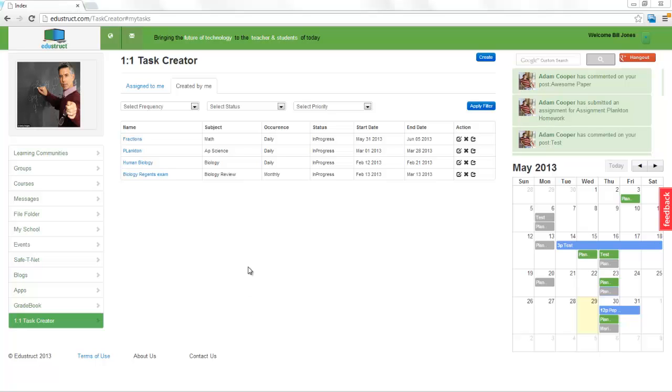This is our one-to-one task creator page. This allows you to personalize education for students moving forward. Now, as teachers, you know it's very hard when your class sizes get big to sit there and focus on individual students at a time, right? It's just very hard to do.